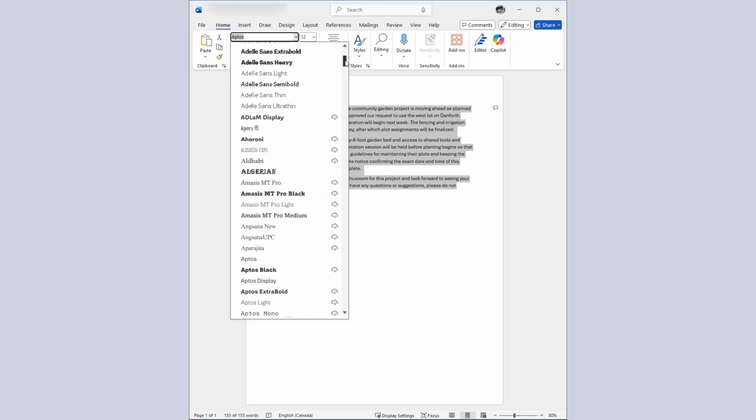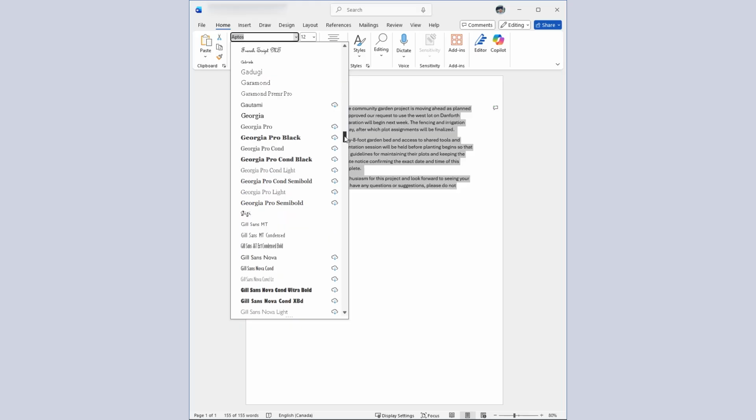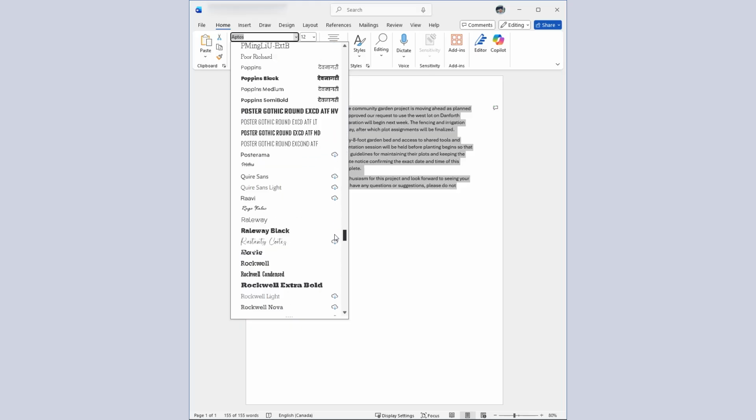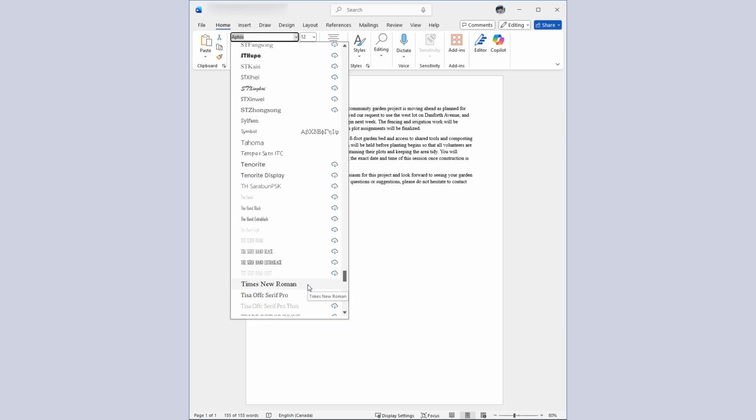I'll left-click, holding the mouse button down. I'll drag downwards to find the font that I wish to use. In this case, I want to use Times New Roman.